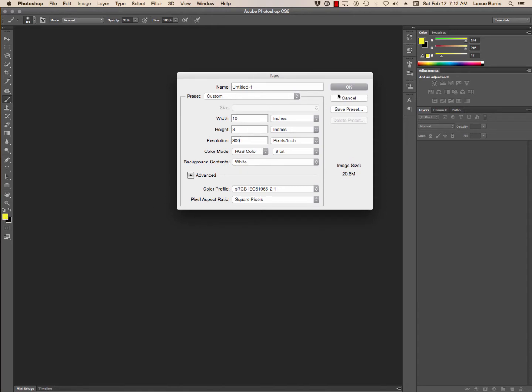Now, before you hit OK, look at your image size. It should be 20.6 megabytes. If it's not 20.6 megabytes, you've made a mistake.